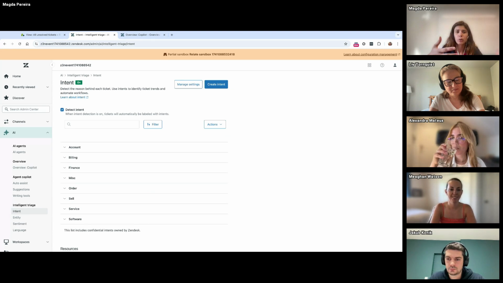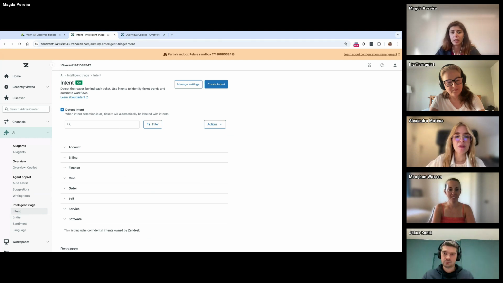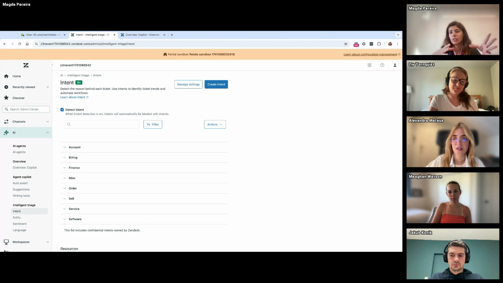To start, we provide you a set of pre-trained intents in each account. Zendesk has an intent model that was trained with a lot of real customers' data, and these are the intents that we provide out of the box. But we know that each business has its own specificities, so what we just launched is the ability for you to create your own intents. And now I want to go through that and show you how you can create your own intents.